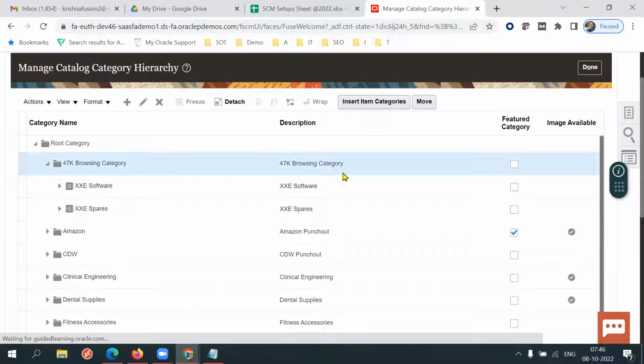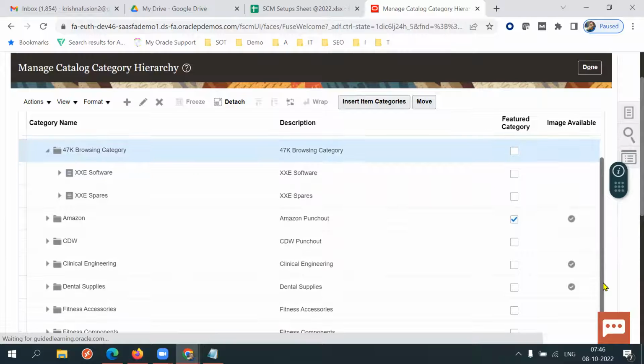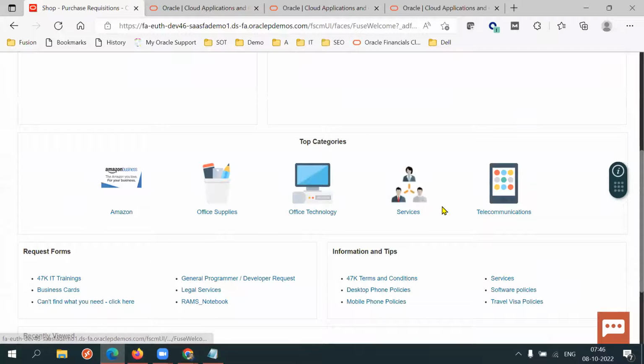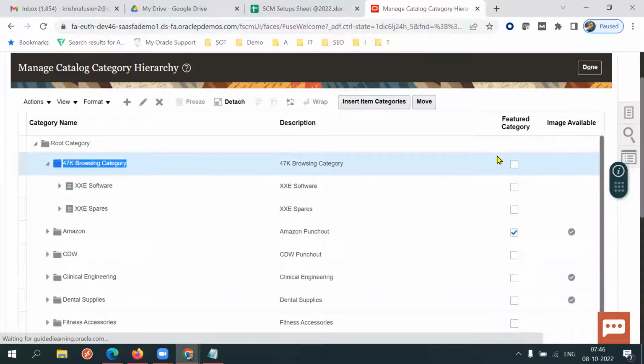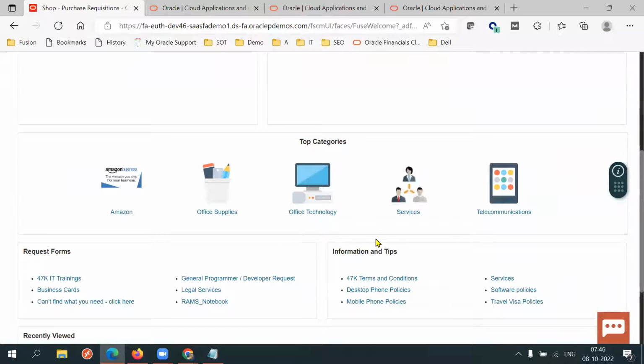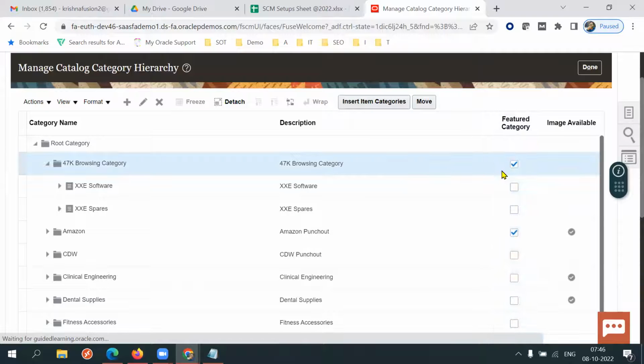And here there are a lot of browsing categories, but only few are displaying here because your browsing category should be displayed as a featured category. Only featured categories are displayed on the home screen. So enable the featured category checkbox. And you can see the difference between browsing category and item category icon. See here, this is a briefcase symbol and this is kind of a book symbol.